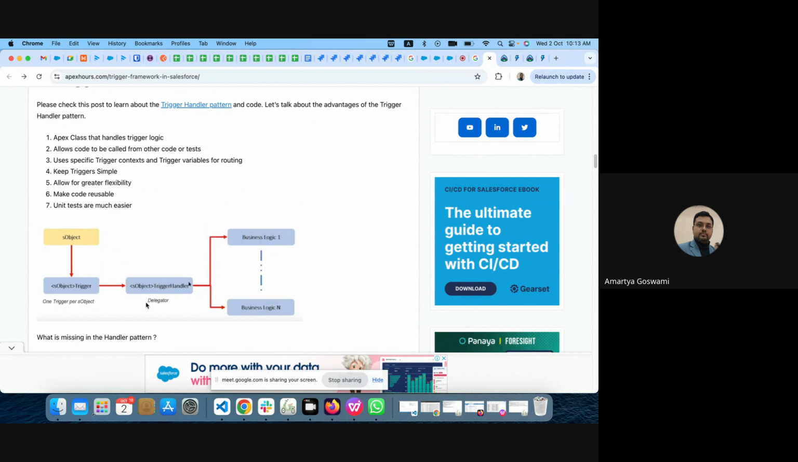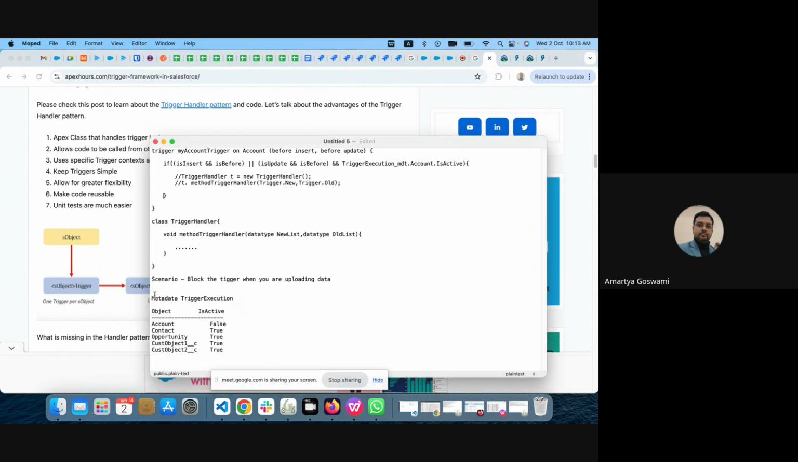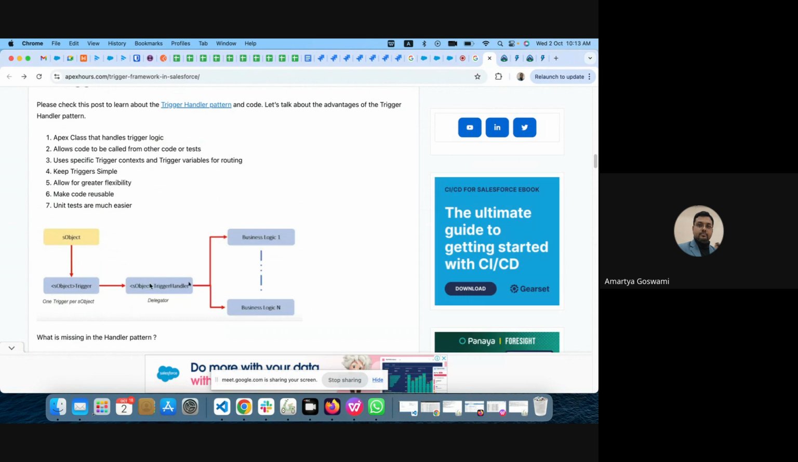you have two different scenarios from where you will check whether you want to block the trigger. Right now, what I have told you is that you are defining one metadata. With that metadata you are making it true or false. Depending on that you are executing the trigger logic. If you have this scenario that you have to block all the triggers at the same time, how can you do that? You have different objects. So those different objects will have different triggers.